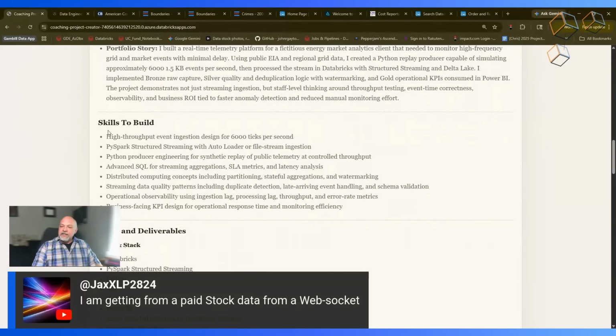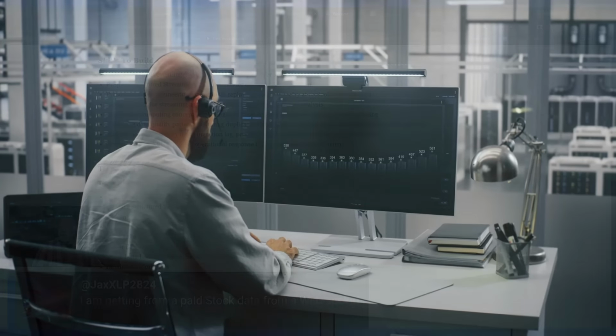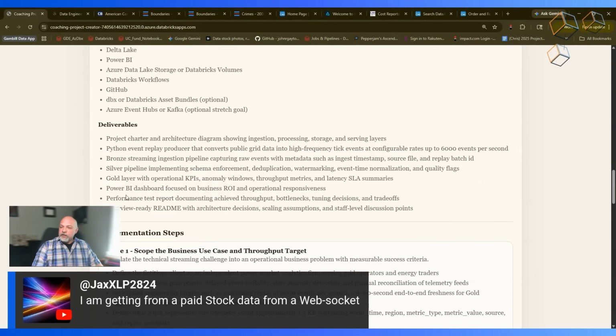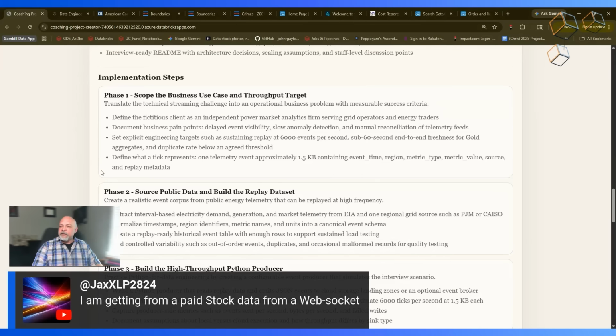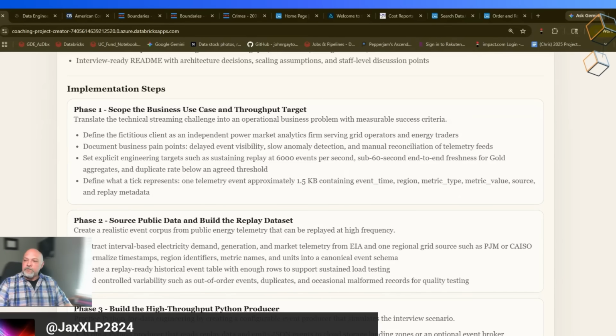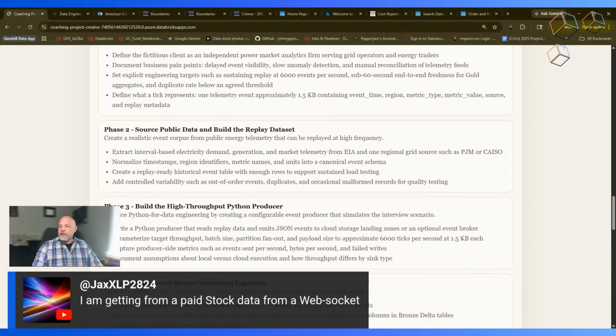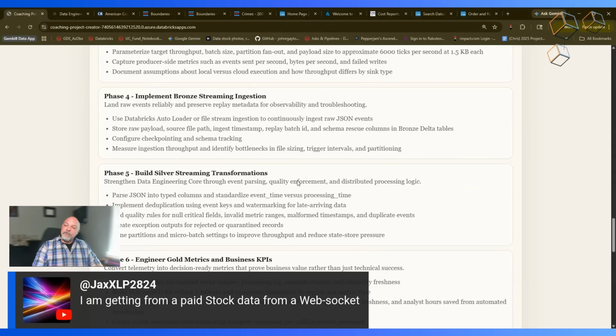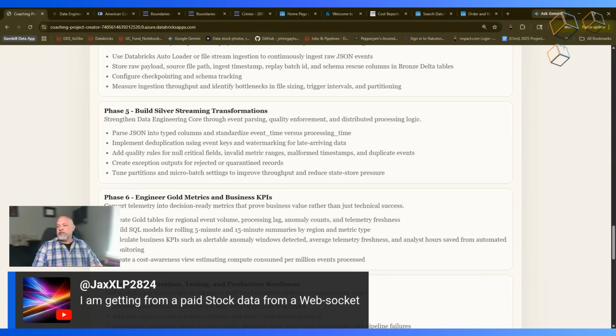So again, it gives you this fictitious business problem, why this project was selected, and your portfolio story to add to your README doc. These are the skills that you're going to build: high throughput event ingestion, PySpark structured streaming, Python producer engineering for synthetic replay of public telemetry, and so forth. I won't read each one. Your tools in your stack, your deliverables, and then all of your implementation steps.